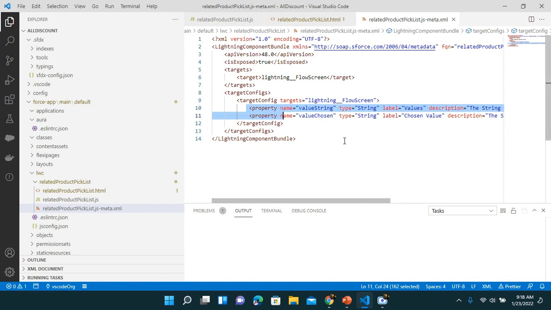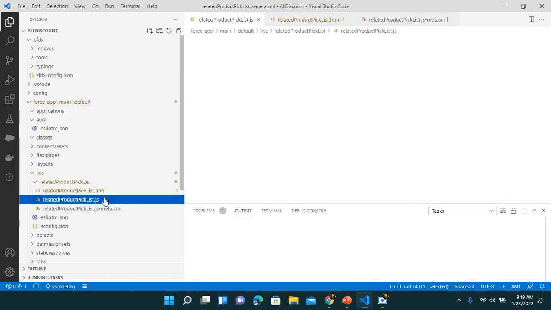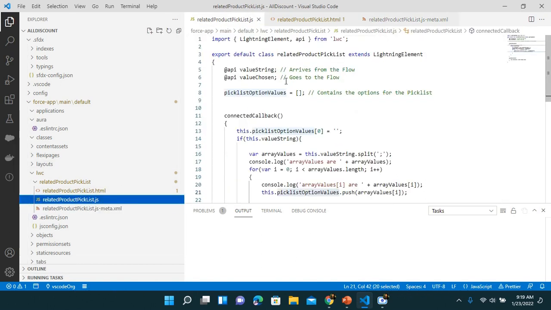I have created two property variables. I want to get the value of the master PI from the flow, and I have to send the user chosen value from the pick list, whatever the value the user has chosen, to the flow. So I have created two properties. And then let's go to our JavaScript.